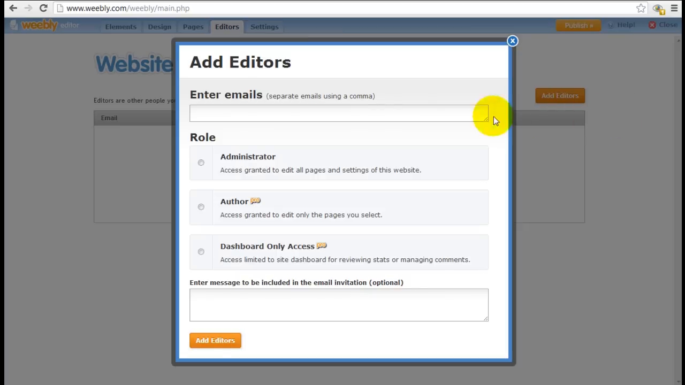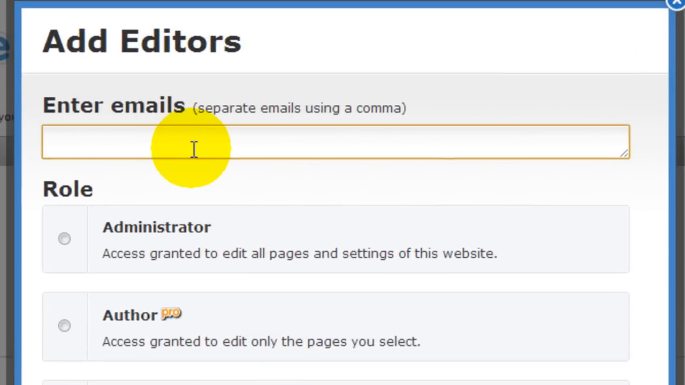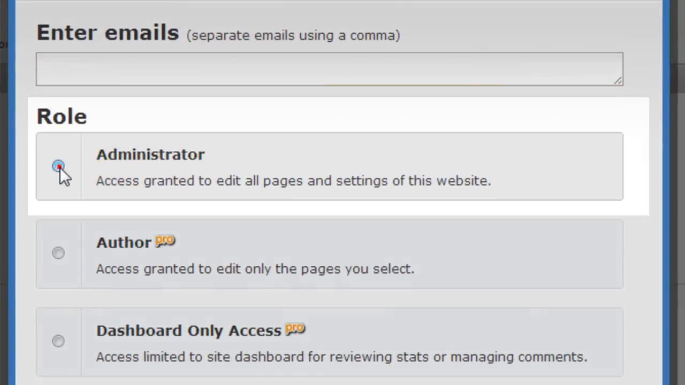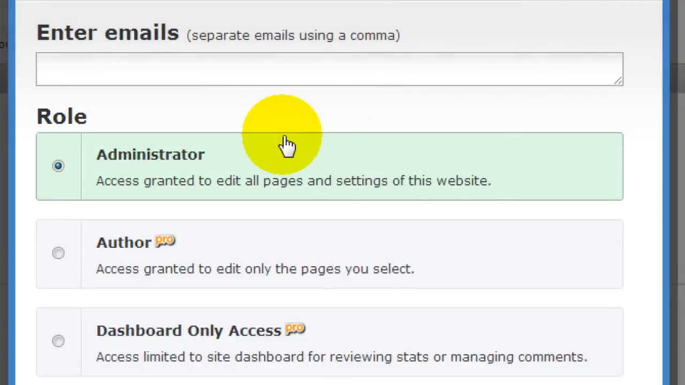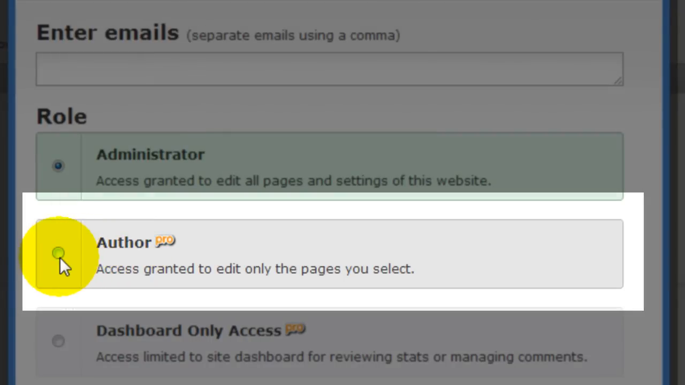So click on add editors. You can insert multiple email addresses if you want. You can click administrator, which gives them full access to your entire website so they can make any changes they want. Or if you want to only give them access to certain pages, you can click author. So for example, if you have 10 pages but you only want the person to come in and edit two of them, you can choose the author option and just check off the pages that you want to grant access to the person. Now know that to use the author function here, you need to upgrade to Weebly Pro.